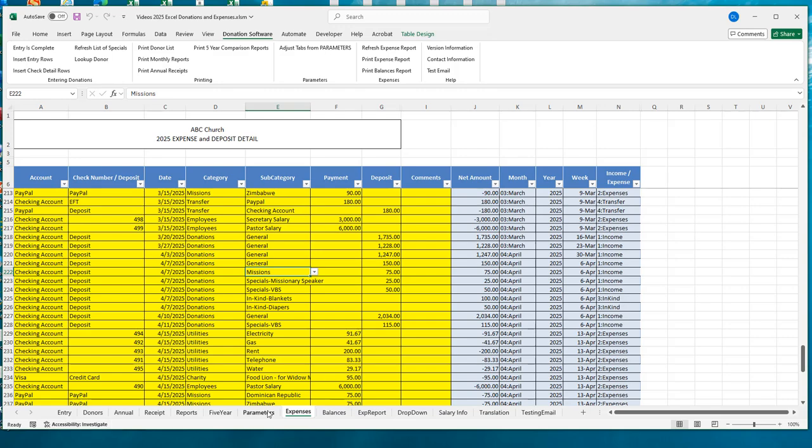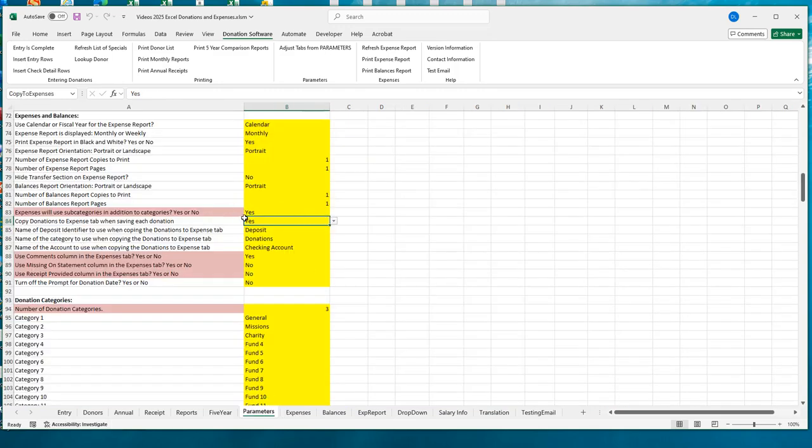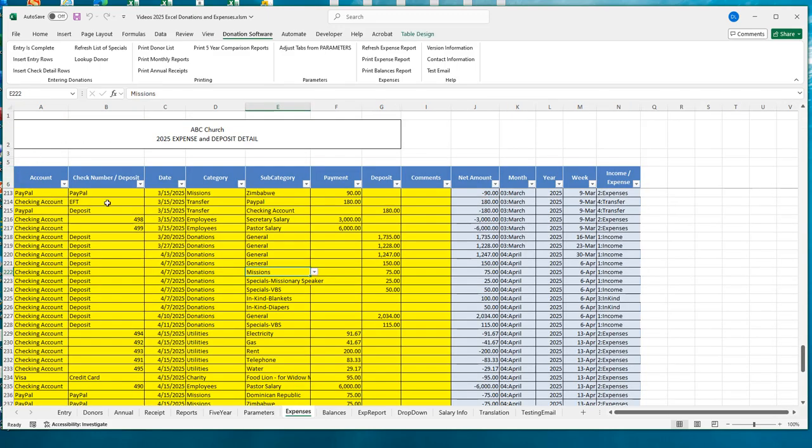Okay, and so if you do want those donations written automatically, the next thing you have to fill in is the name that you're going to use on the category level. I'm sorry, no it isn't. The deposit identifier. Sorry about that. The deposit identifier, and that's just simply this word here. For all of the donations, what do we want to put here in this column? By default it's set to the word deposit.